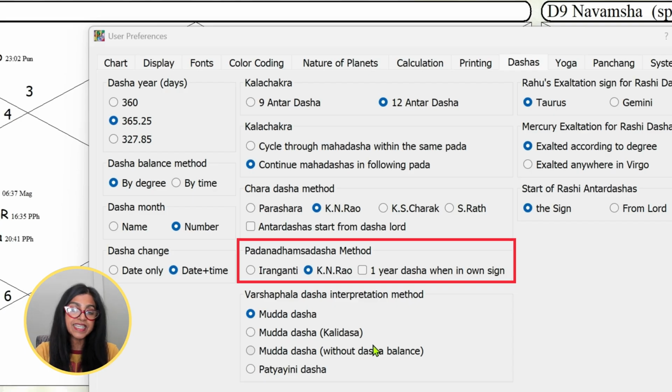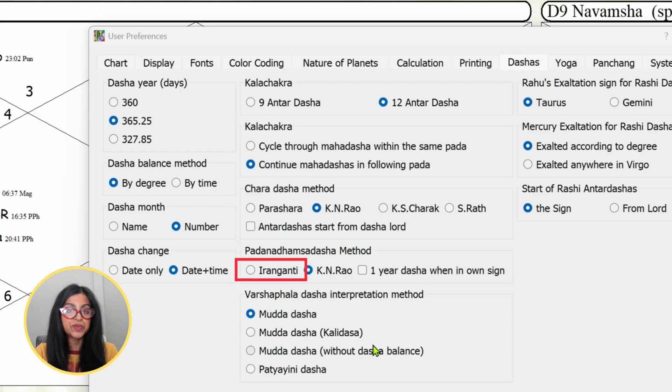The first one is Irangati, which follows the rules laid out by Irangati Ragacharya, a renowned Jaimini scholar. His method uses a specific logic for how dasha sequences unfold based on sign and pada placements. K.N. Rao, this version, which is the default in Parashara's Light, uses a different sequencing taught in his lineage. It may feel more straightforward if you're new to this dasha system.